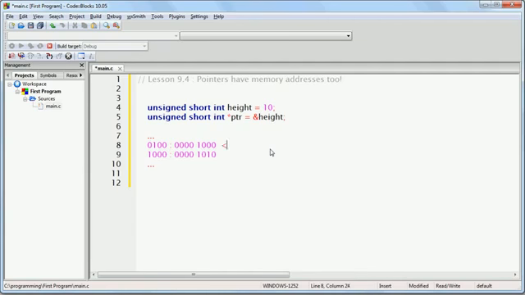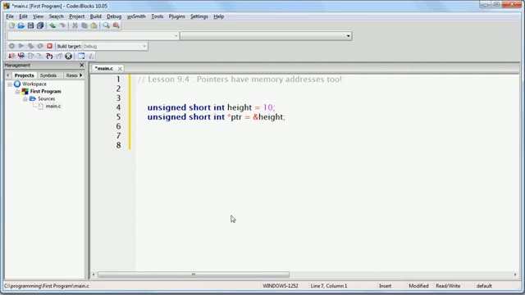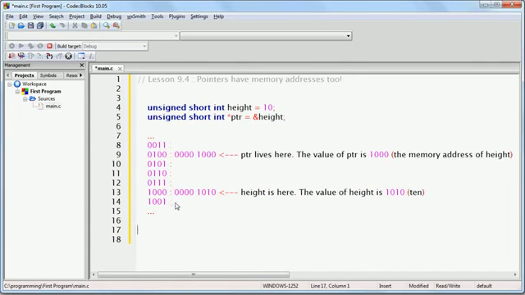So we're saying PTR is here in RAM at position 4, and PTR contains 8, which is the memory address of height. That's what we're saying. And we're saying height is here in RAM, contains the value of 10. So with that in mind, I'll once again show you the whole thing. It should make more sense now, if you were confused before.